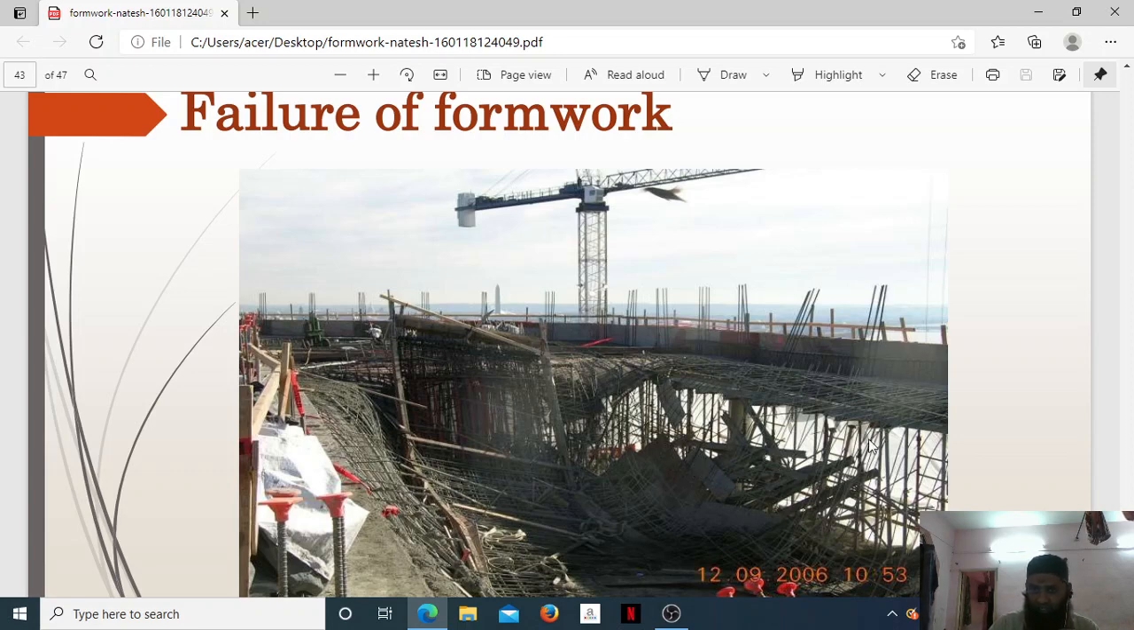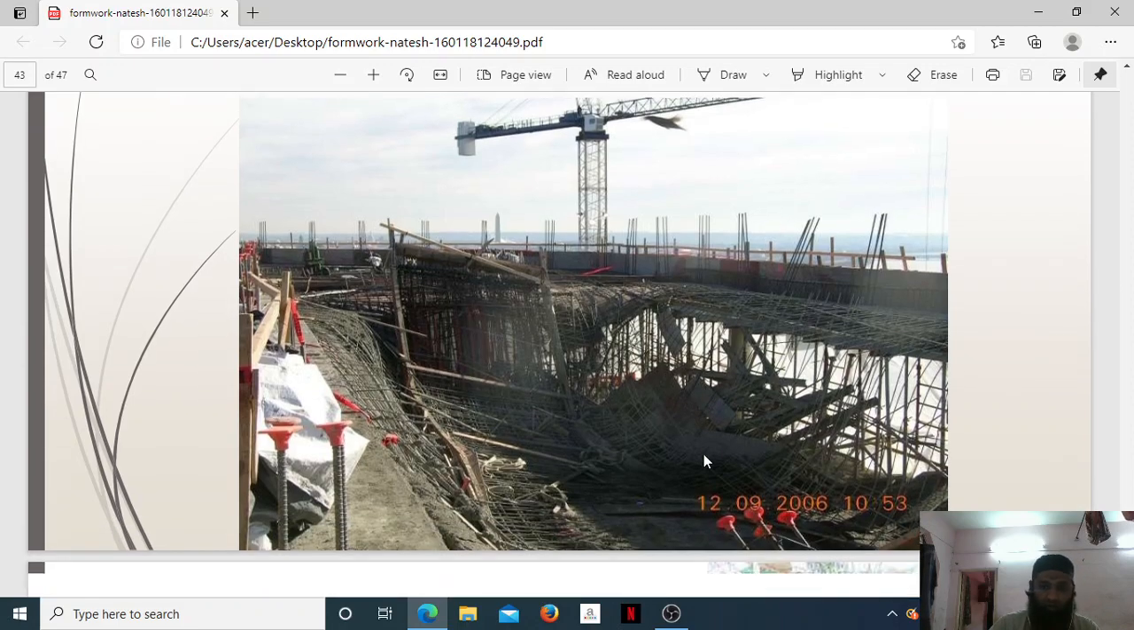Here you can see this formwork was just not able to resist the load of only the reinforcement. You can see here concrete is not seen, only reinforcement can be seen. So this formwork was unable to resist the load of the reinforcement. Just imagine if concrete would have been placed, then what would have happened to this whole side. Sometimes, if it is on higher floors, this failure leads to failure of bottom slabs also.